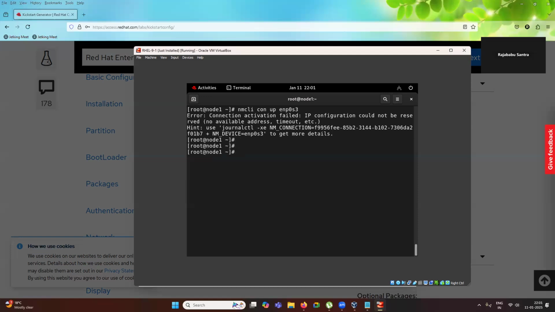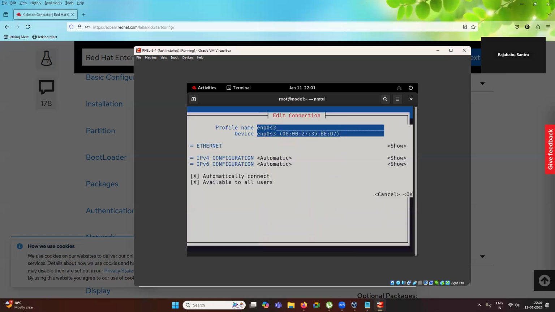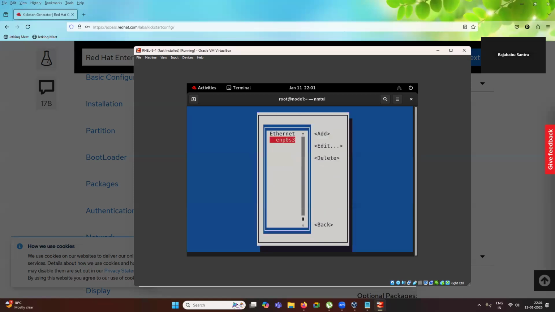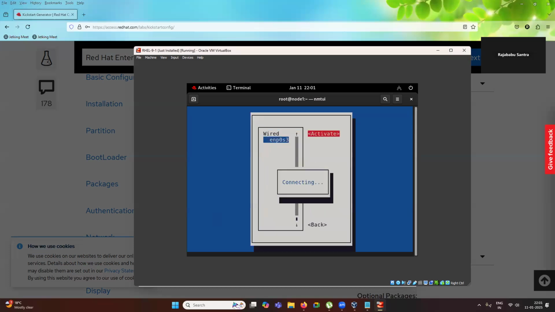So let me check out nmtui, edit. IP version 4 connection is automatic. It is all right, so nothing to change over here. Okay, back, activate, deactivate, and activating.